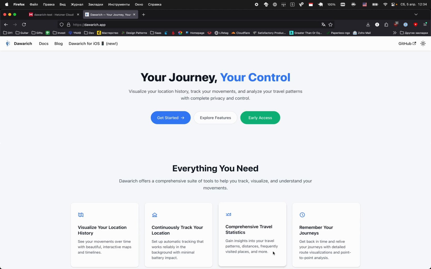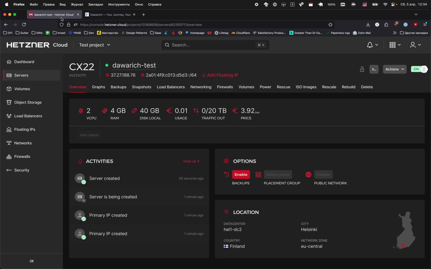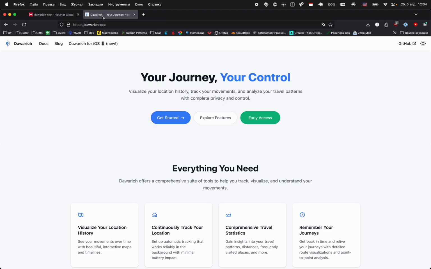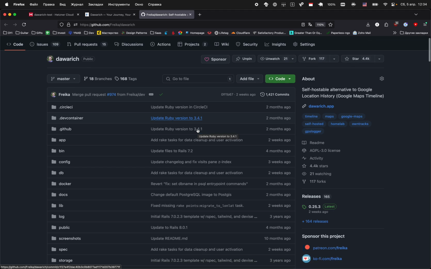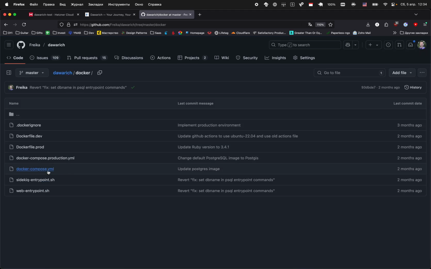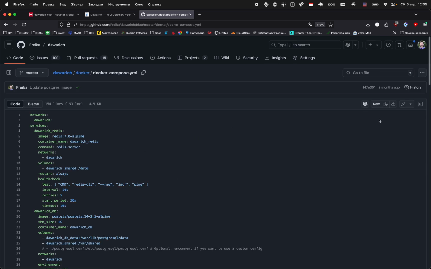Today we're going to install Dawarich on a virtual server using Docker and Docker Compose. I already have a virtual server created, so it would be easy to have Dawarich running from here. What we're going to do is get to GitHub, move to the Docker directory. Here we already have a sample docker-compose.yaml file. We're going to copy that.